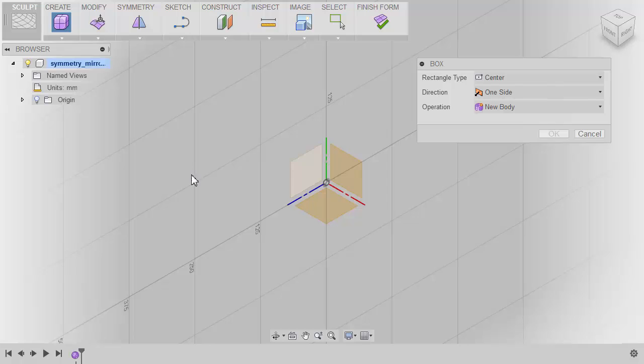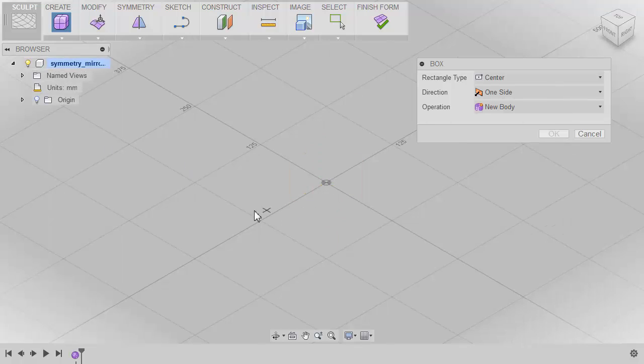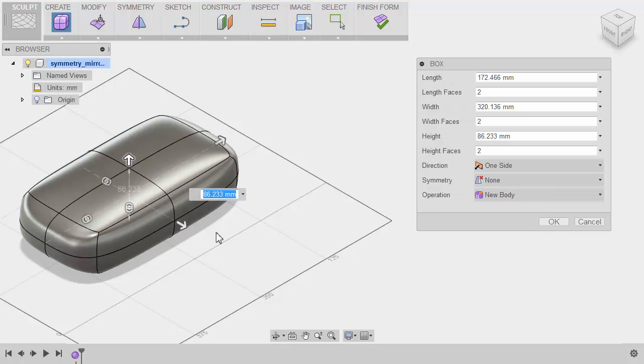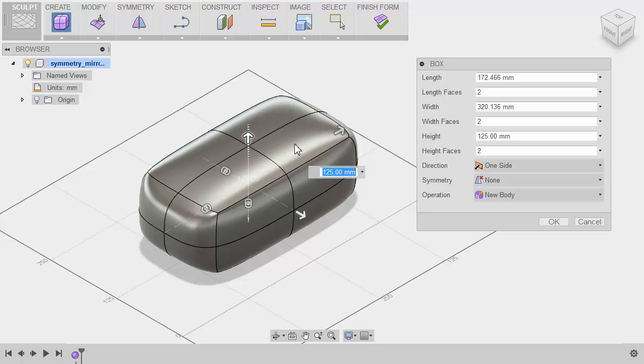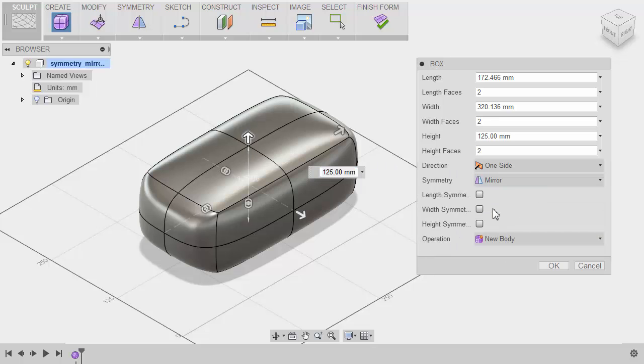I'll pick a work plane to start my box. I'll pick a center point, and I'll sketch out the shape I'm looking for. I can declare symmetry while creating my primitive over here in the dialog. I'll turn symmetry on, and I can choose symmetry in the length, width, or height. This primitive will be symmetrical about the plane indicated by the green line.